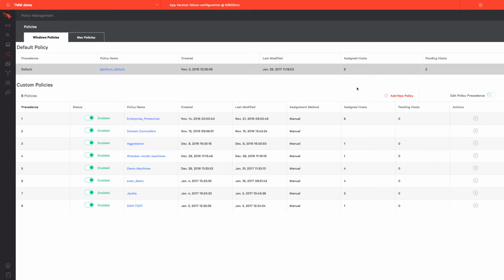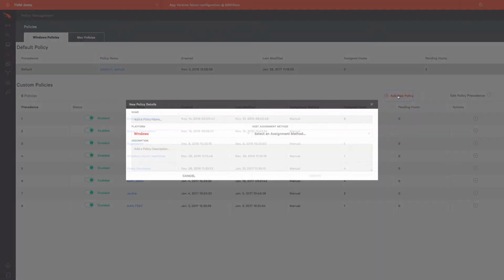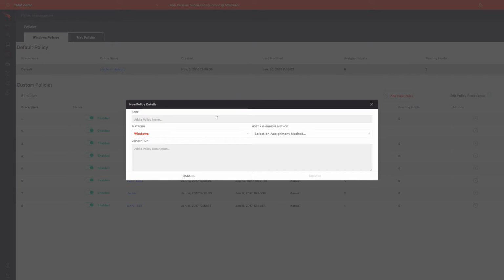To do this, select the Add New Policy button. Give your policy a name. In my case, I'll create a generic server policy. The platform will be Windows. Then select either Manual or Automatic Assignment. I'll choose Manual for this example. Then, if you'd like to fill out a description, you can do so at the bottom.